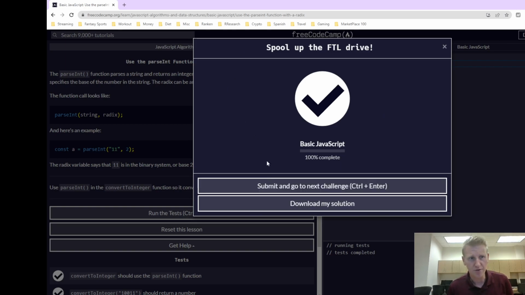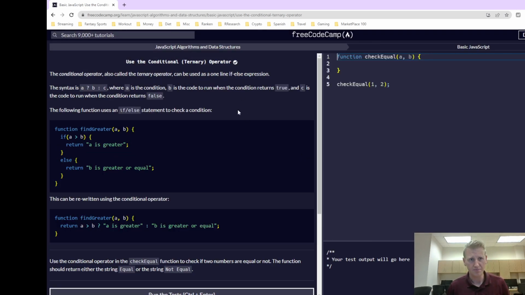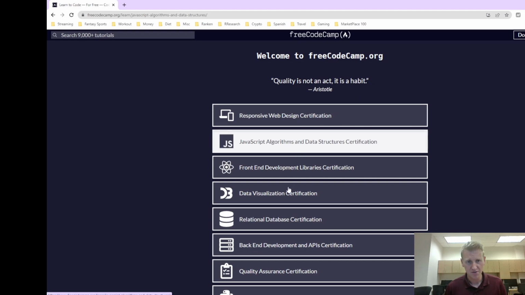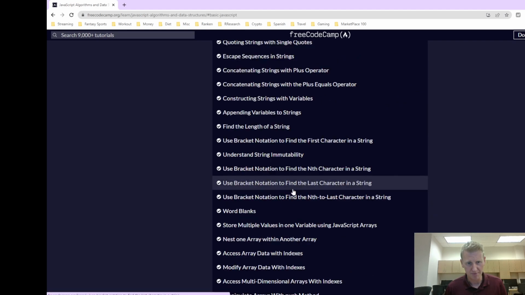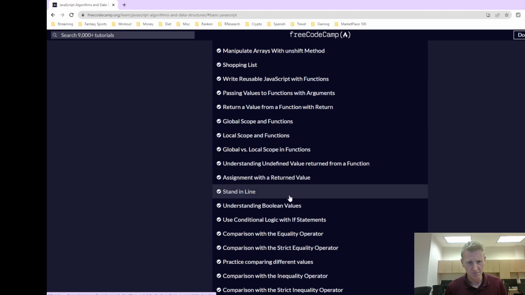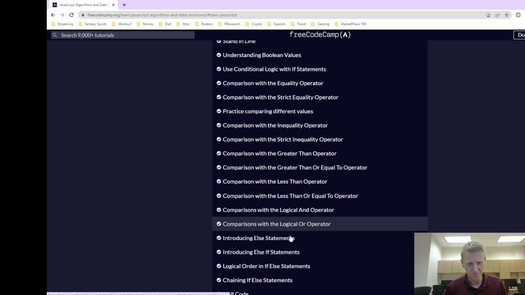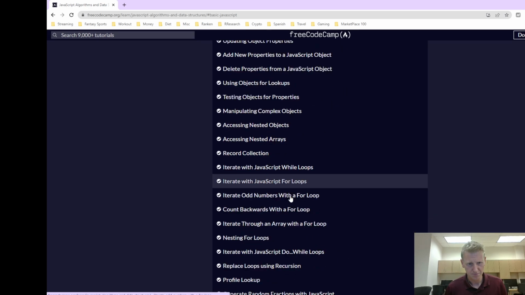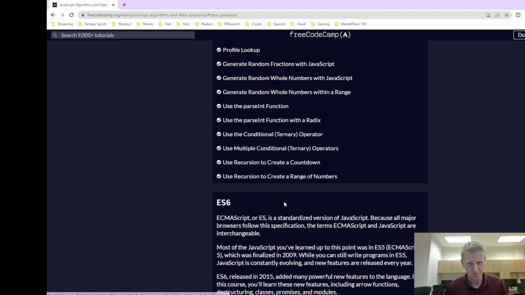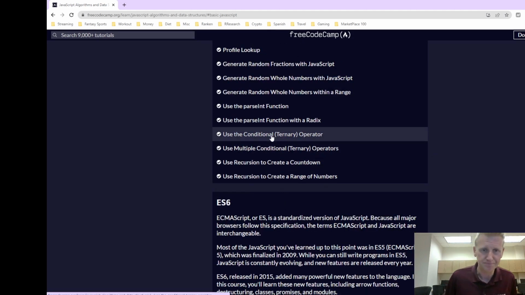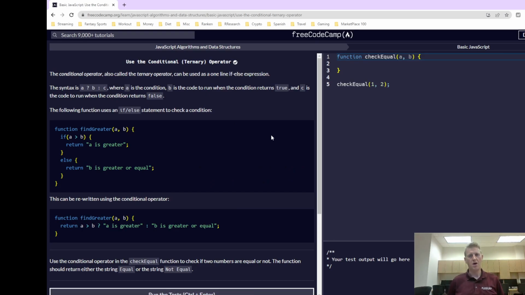You gotta wonder how close we are getting. Use the ternary operator. I'm just gonna glance at the curriculum, JavaScript, ternary operator. Four more to go. Almost done with the first one.